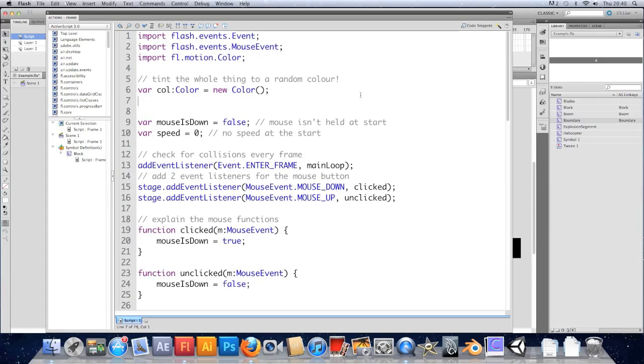Underneath it we'll set the tint of this colour now, so we'll do col dot, and there's a handy little function called setTint. Open the brackets, it wants two arguments. First one it wants is a colour, and the second is an amount. So between 0 and 1. 1 would fully tint everything to this colour, and anything in between 0 and 1 will slightly tint it. So we'll have a slight tint to everything.